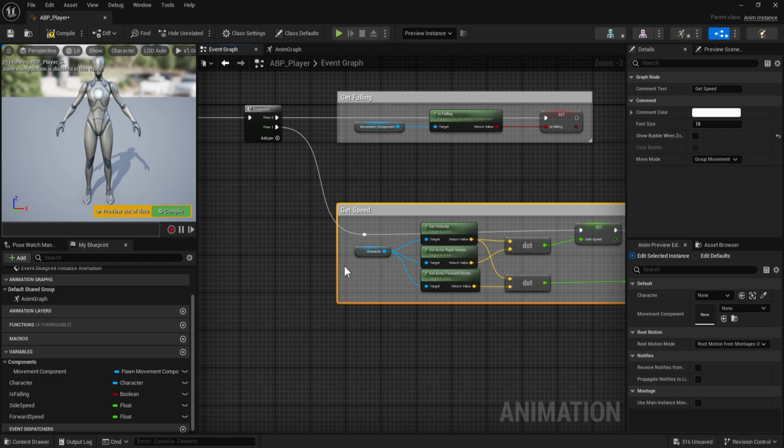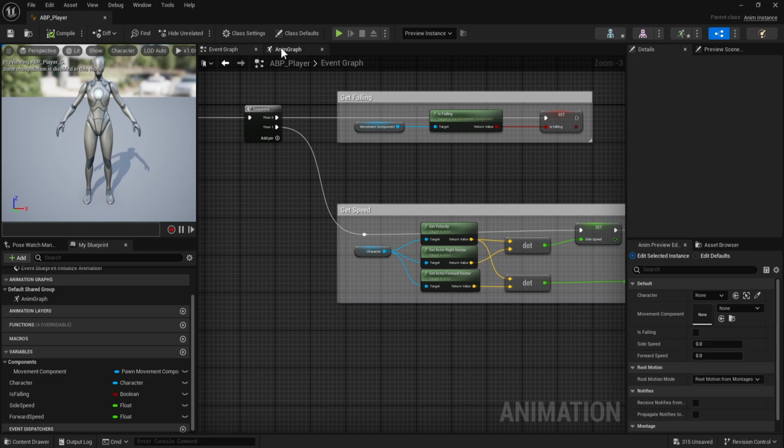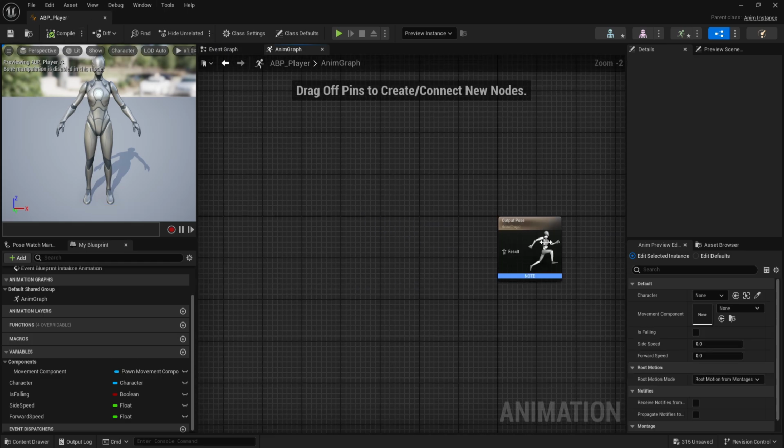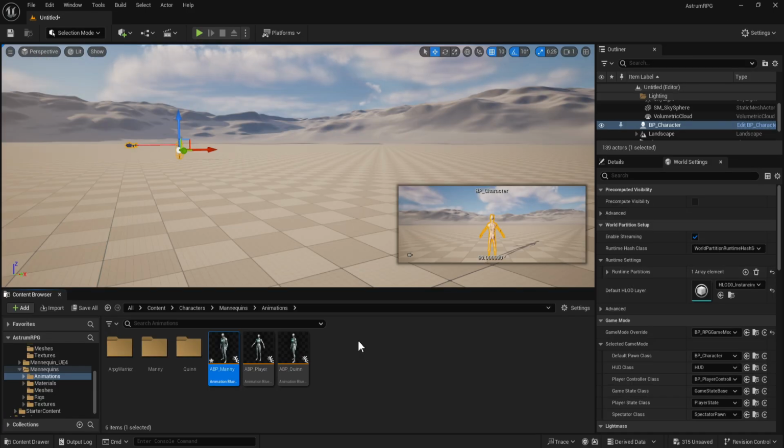And this should be fine. Now we do get the speed, but over here, if you go to the anim graph, we don't really have any animations connected. Now we want to set up the blend space, so we're going to create a blend space.